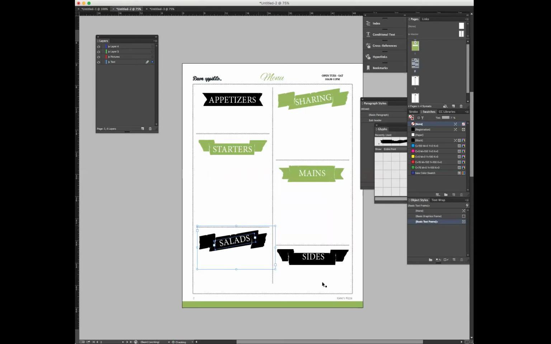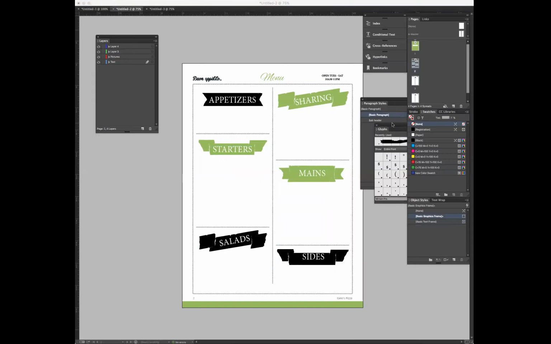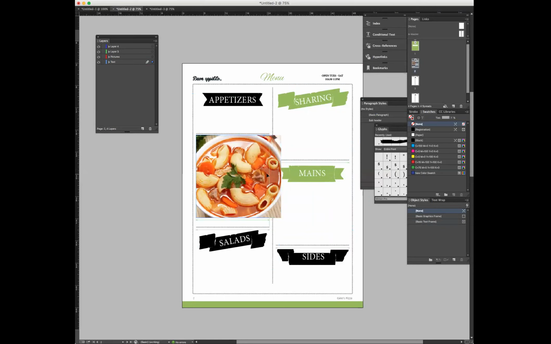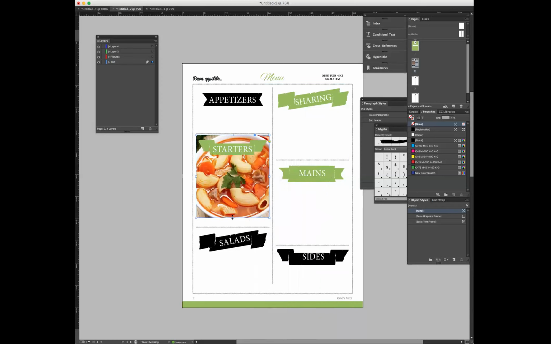All this menu design makes me want to get some dinner. I am hungry. All right, we haven't even placed the pictures yet. Let's grab a picture. I'm going to pull a picture in. Now, obviously, your picture doesn't have to be this big. This is just an example.